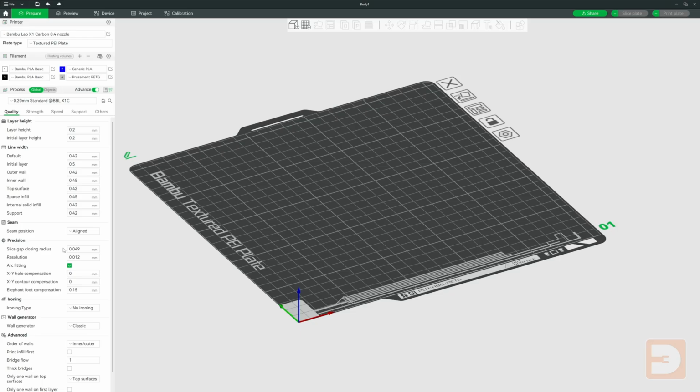Really, this should only be something you need to change when troubleshooting, and I don't think I've personally ever needed to adjust this from the stock 0.049mm. Resolution is, as it sounds, the resolution of your print, but specifically it's the resolution in the X and the Y axis.